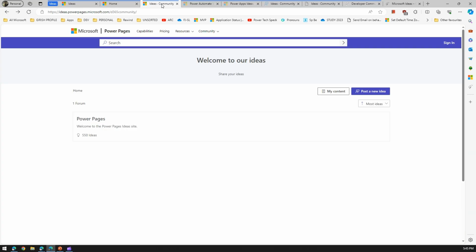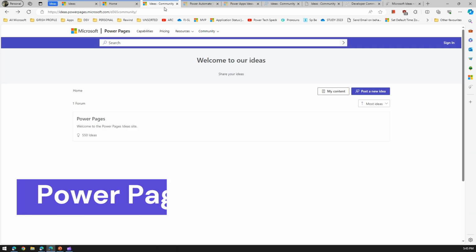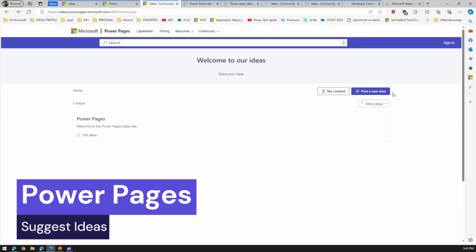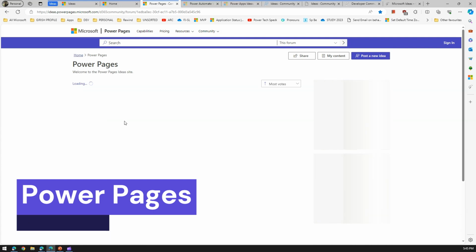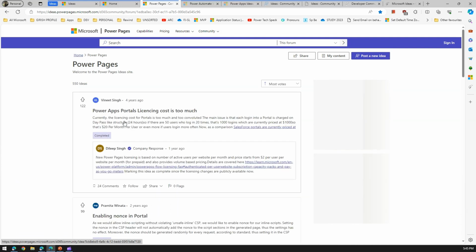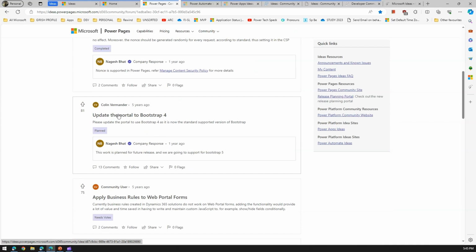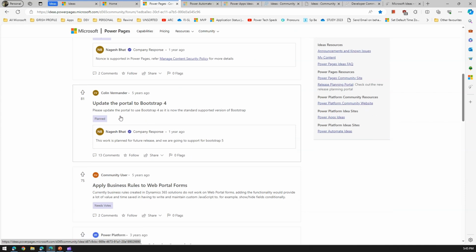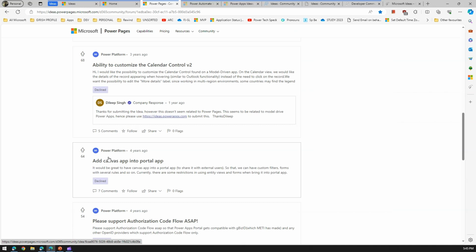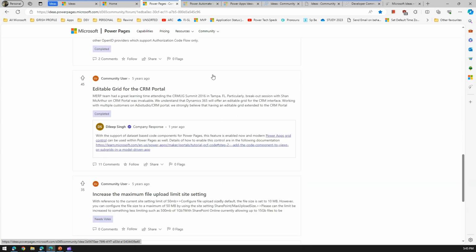Third product, Power Pages: ideas.powerpages.microsoft.com. Here you can view the existing ideas and post a new idea. Now there are many ideas being posted by various individuals, and you can even vote for ideas. Some of the ideas are very important from a product perspective, and then there are some ideas which just say add Canvas app into Portal app, or please support authorization code flow. So like this you can see, and then you can vote on the basis of your likes.